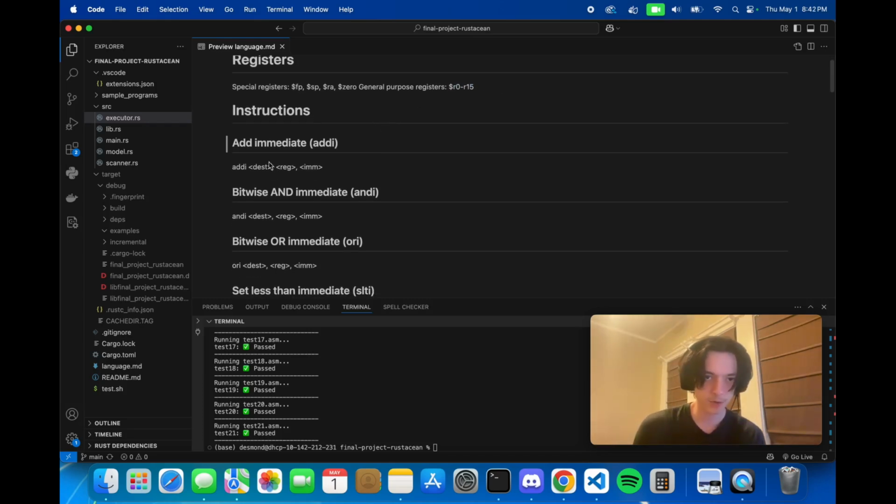So as an example instruction we have add immediate, which takes in a destination register, and then a register value to add plus an immediate value.